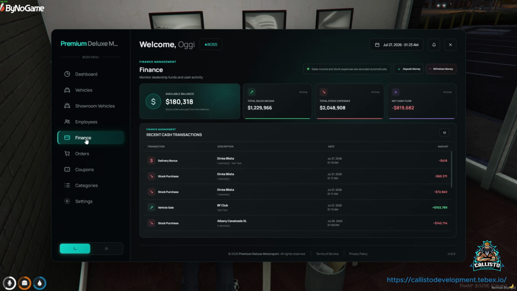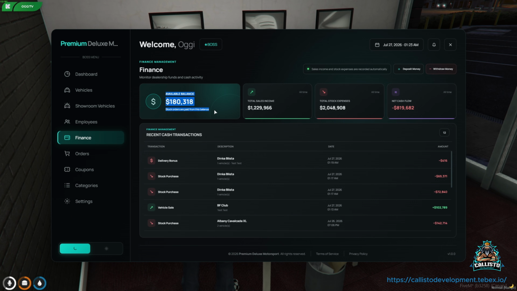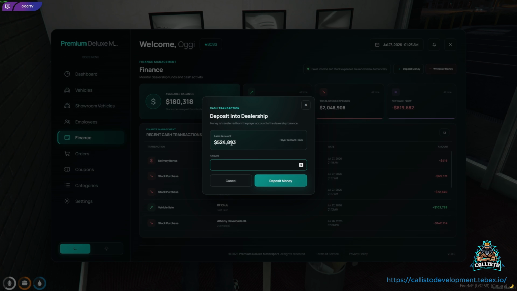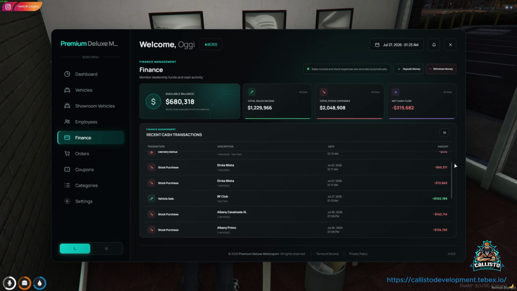On the finance page, you can view the dealership's current balance, the total revenue earned from vehicle sales, the amount spent on stock operations, and the overall net profit or loss. Dealership owners can also deposit and withdraw money from this page. The section below provides a detailed breakdown of all income and expense transactions.